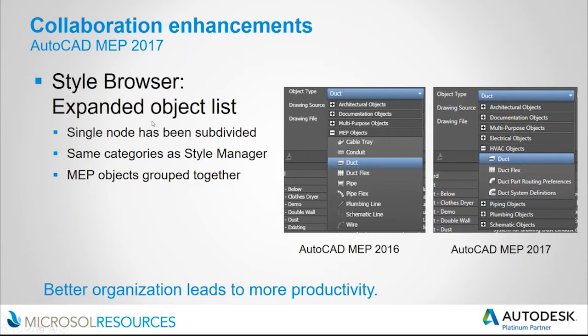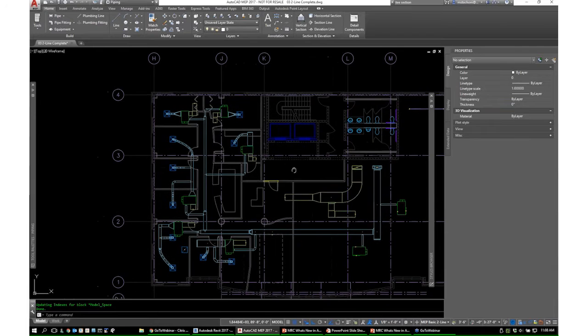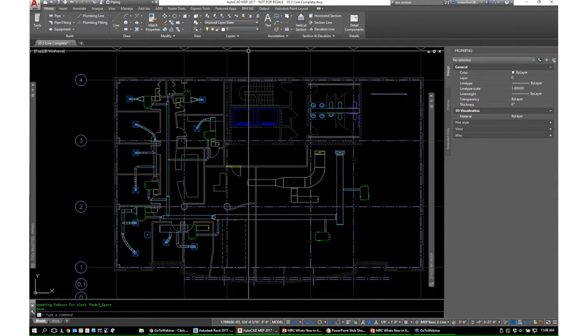Like I said, with the style browser, we have an expanded object list. Actually, let me back out for a second. I'm sorry. Let me go back into, here we go. This is what I wanted to do. Let's go back into AutoCAD MEP and actually look at a little bit of this stuff.